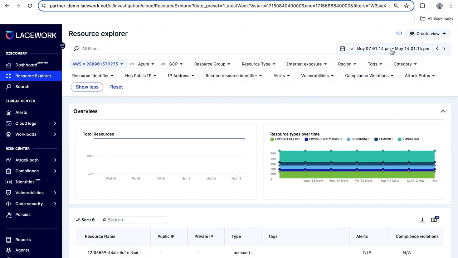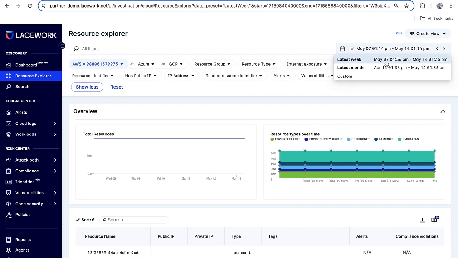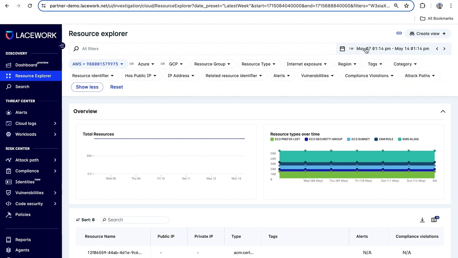Also, it's already set to a week, but you can change the time range to whatever you see fit. The two that it's recommending here are latest week and latest month, but there is also a way to set a custom time range, as we can see here. The purpose of showing this is that it demonstrates how you can change and manipulate what you're seeing on the fly, making any information you wish to view easy to obtain and digest.